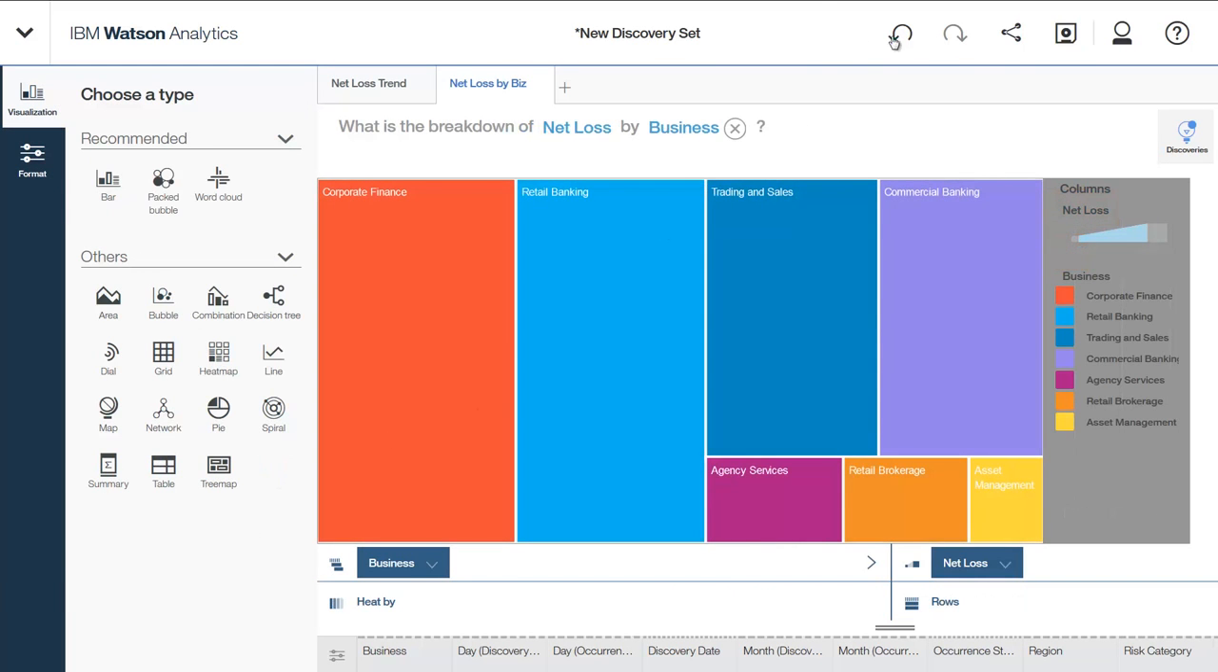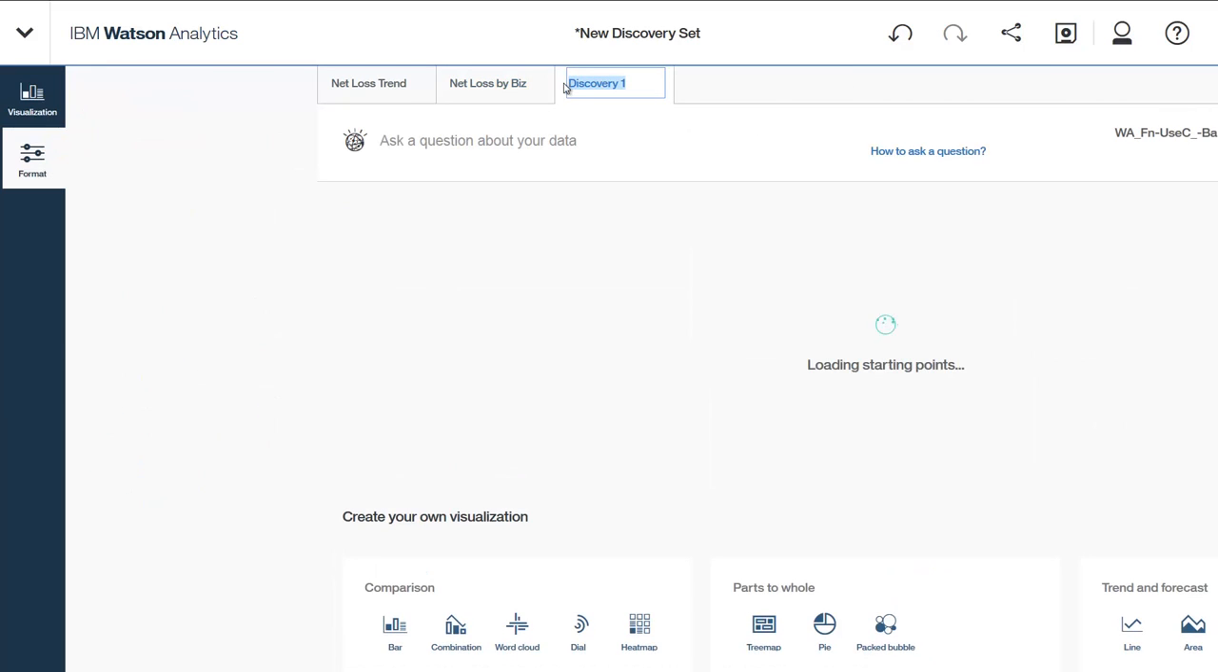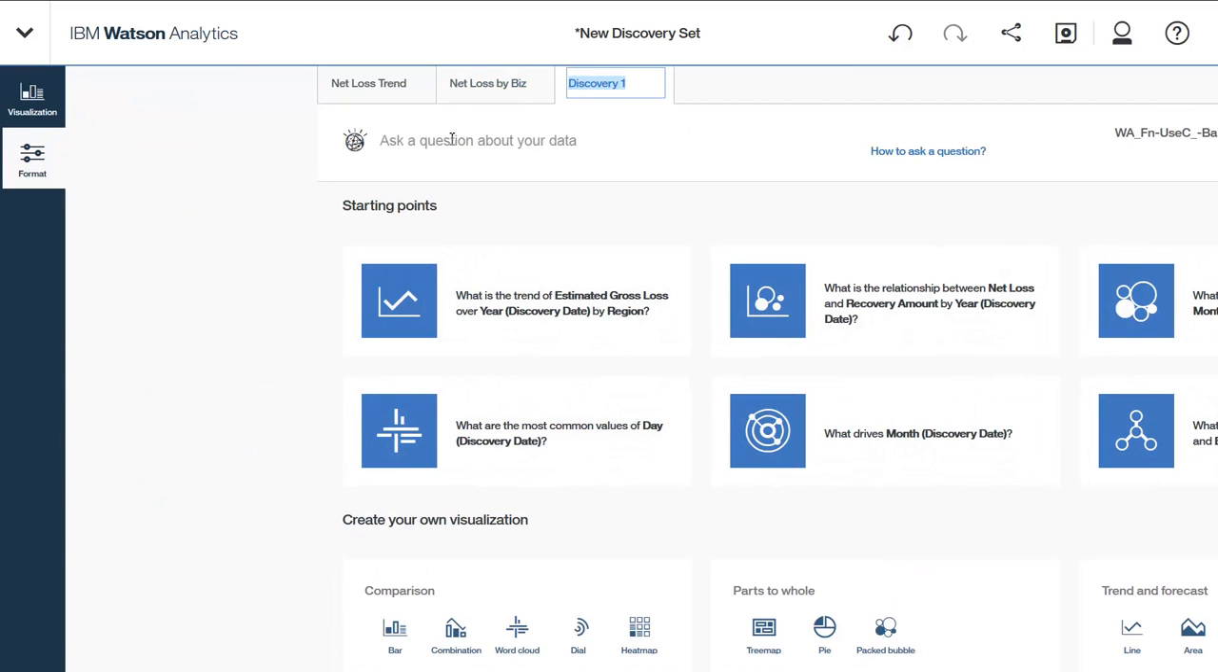Did not like the change? Undo it. Did not really mean to undo it? Well, then redo it. Sometimes you know what you want and how you want it. Select the chart style as soon as you start.